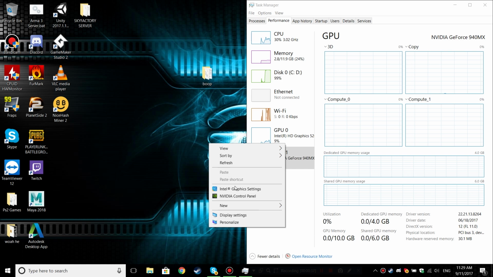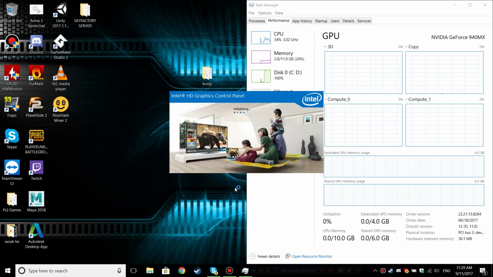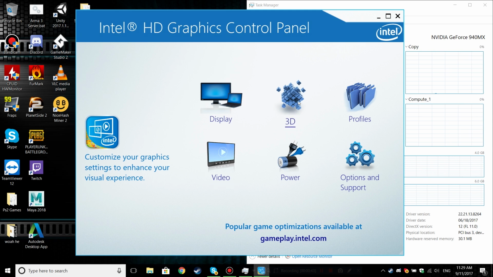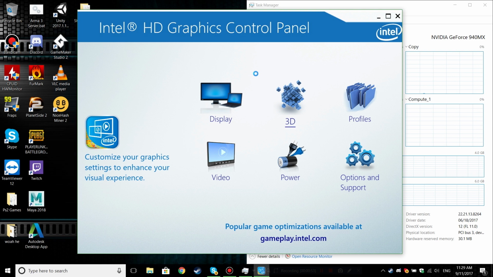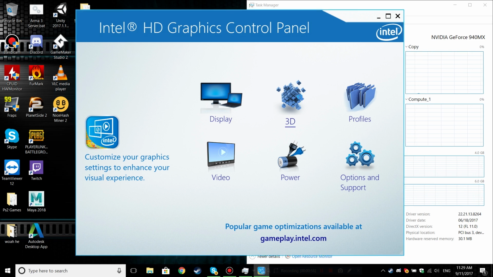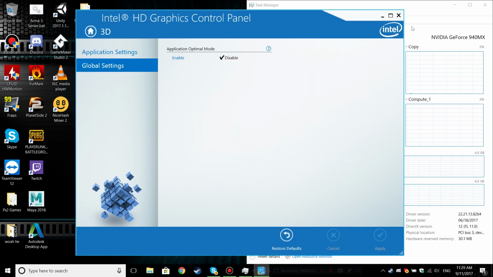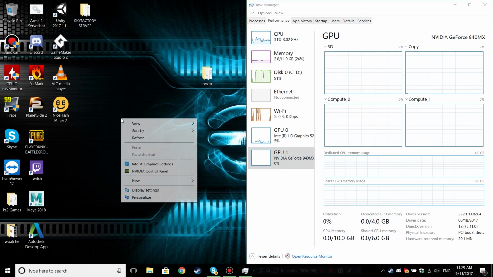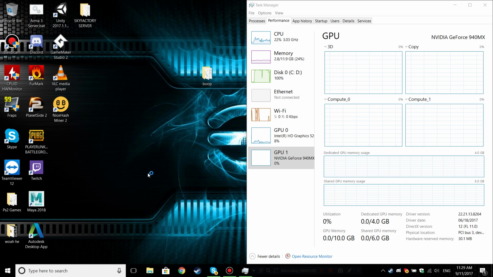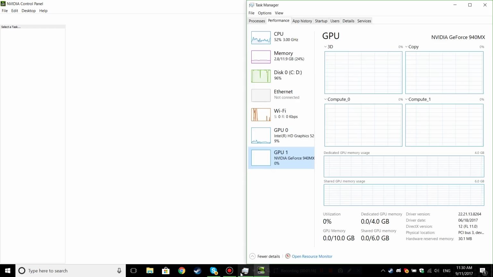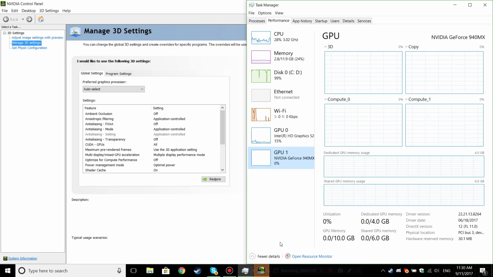So what you want to do is, for starters, go to the Intel graphics control panel. This one's just simple. From what I've found out, the Intel graphics control panel is always changing, so it's just very hard to do. But when this thing actually decides to load, just go to global settings and then application optimal mode, just disable that. That's the only thing you need to do there. But then now we're going to go to the Nvidia control panel. So as well, by doing this could possibly give you a performance boost. I'm not sure if the 940MX is better than the 520 integrated graphics card.